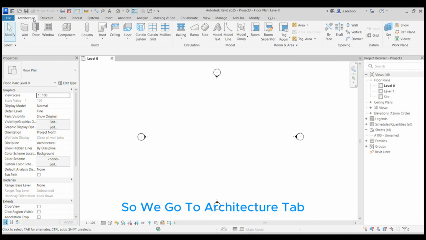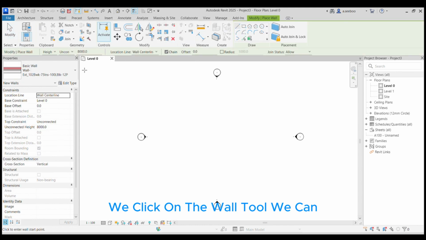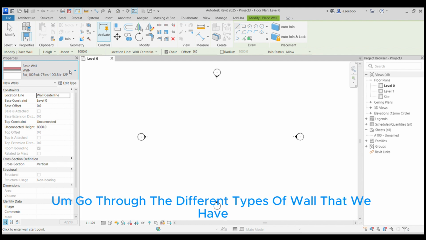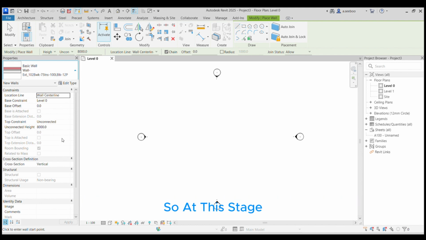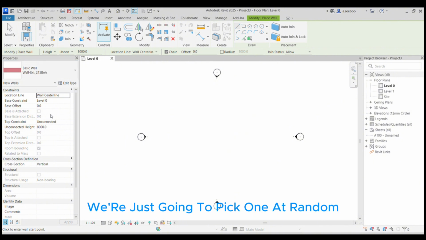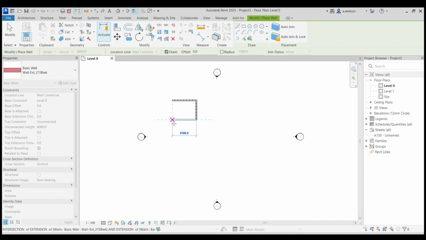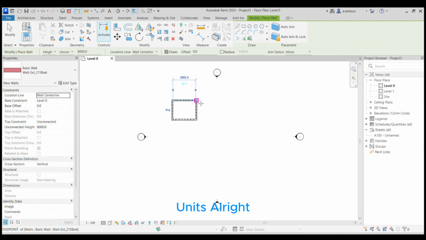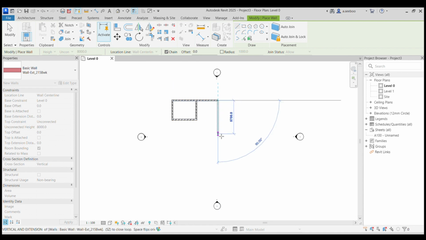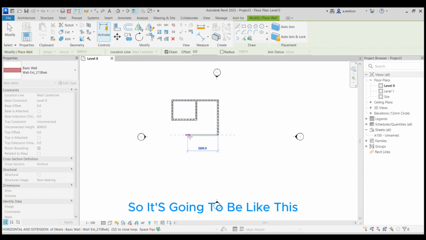So we go to Architecture tab, we click on the wall tool, we can drop down in the properties table, go through the different types of wall that we have. So at this stage we're just going to pick one at random. So I'm going to make a few units. All right, so it's going to be like this.